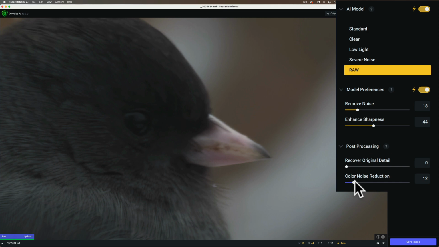And really what I found is, as far as color noise reduction is concerned, you don't have to move this slider a lot, definitely less than 25, usually somewhere around 10, and you'll get rid of all the color noise. That's what I found. So right around 12 will be good.